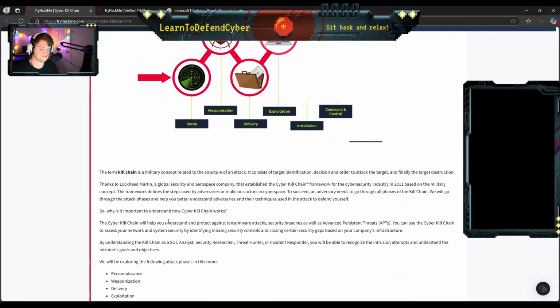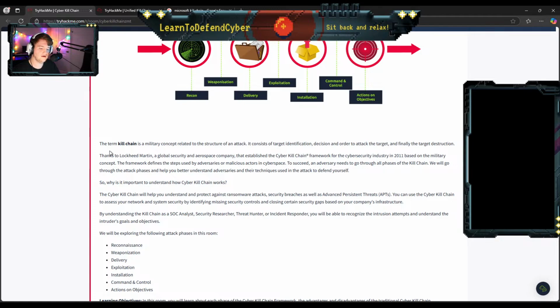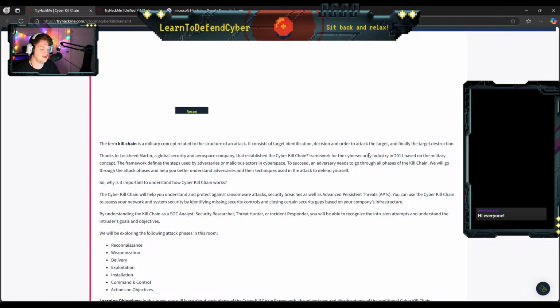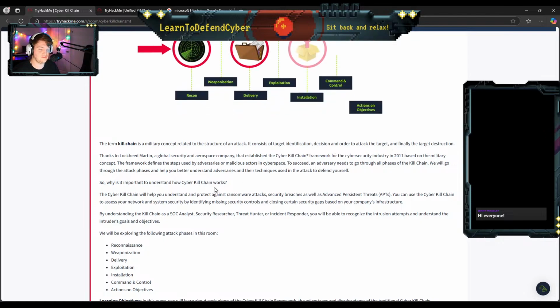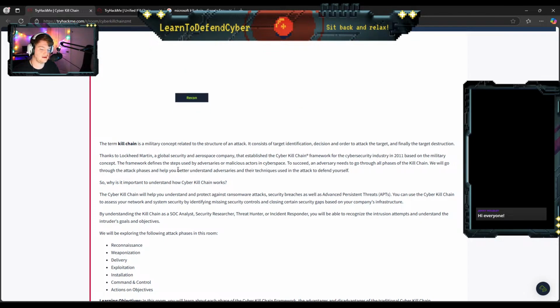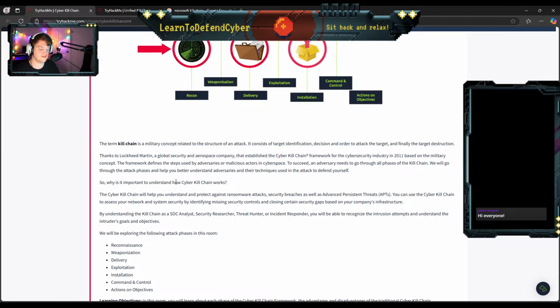All right. Thanks to Lockheed Martin Global Security Company, they established the kill chain framework for the cybersecurity industry in 2011 based on a military concept. It defines the steps used by adversaries to succeed. An adversary may need to go through all phases. We will go through the attack phases to help you understand adversaries and their techniques.